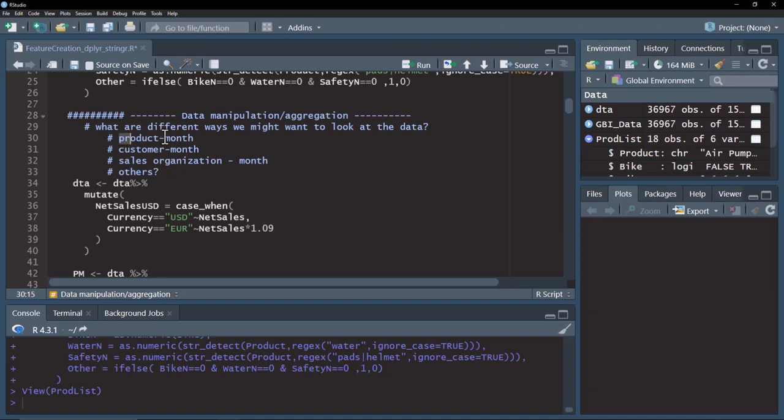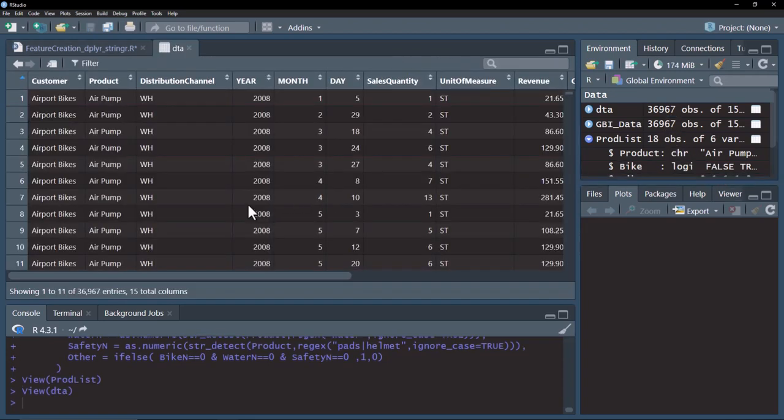So for example, we might be interested in the product month or the customer month. So meaning our data is output as for each product there's 1 month of data, or each customer there's 1 month of data, or each sales organization there's 1 month of data. Notice if we look at it now, it is each transaction. So this, we have a transaction for this customer, for this product, on this day, and what they purchased.